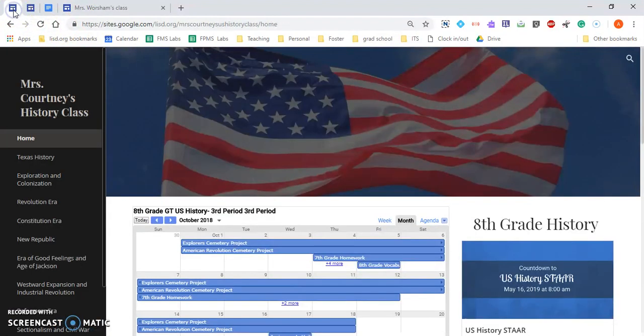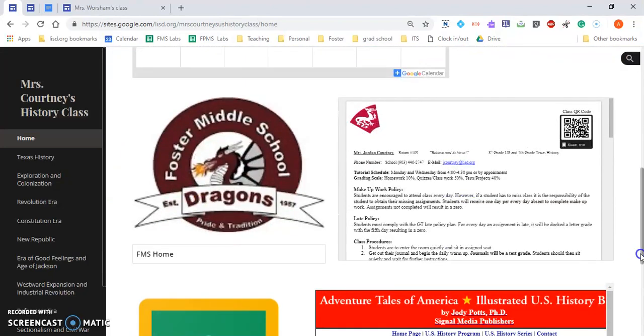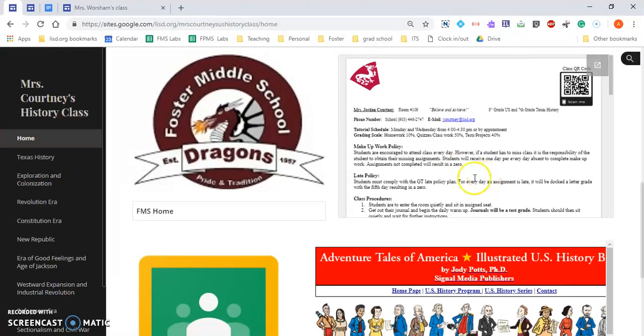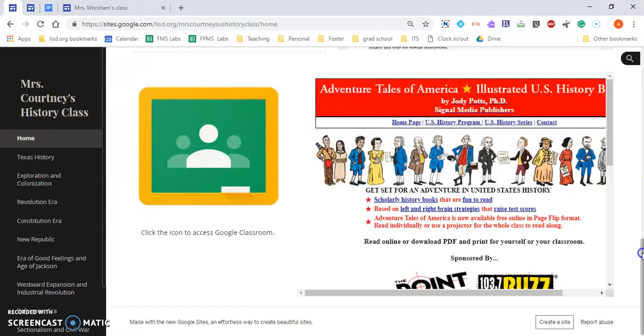I do want to show you a really good example of what your website could be if you want it to be just kind of really informative and a great resource for your students and your parents. So this is Miss Courtney's class page. She has put on here her calendar. She has a countdown to STAR. She has her syllabus, and she even has a direct link to Google Classroom.